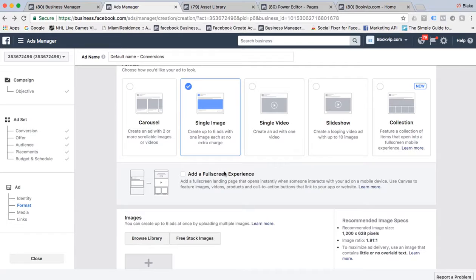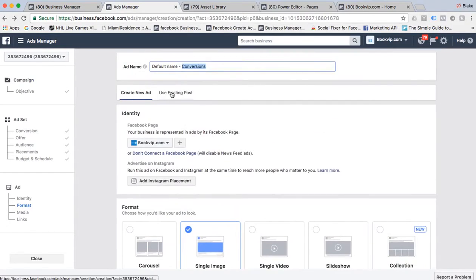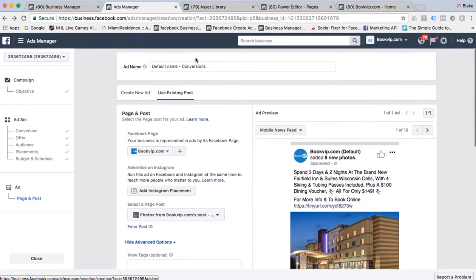I recommend doing images with slideshows, videos, collection ads. I mean, we have a tutorial on creating and duplicating ads. I recommend for every ad set that you have 3, 4, 5 ads. Let Facebook optimize the ads, and based on performance, you can just pause or delete the ones that aren't working. But for this one, we're just gonna do a page post.